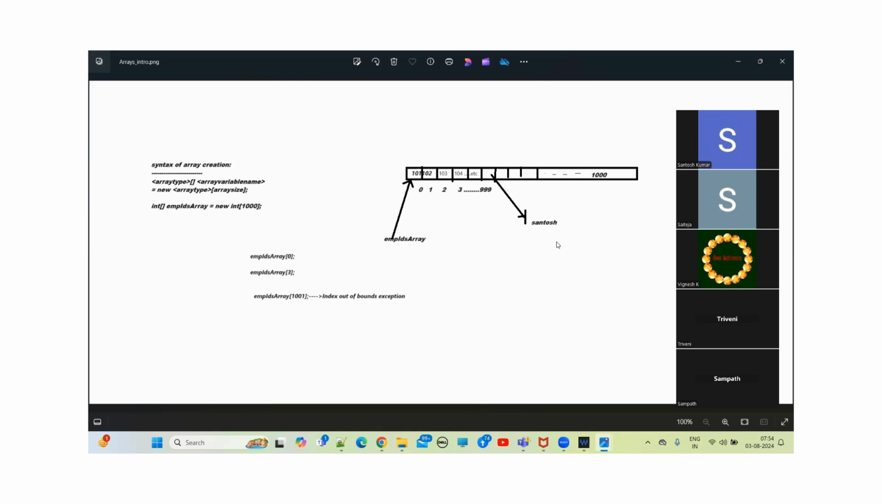So arrays are what, guys? While defining an array itself, you need to define the size. Arrays are fixed in size. We cannot increase or decrease the array size dynamically. Understand?